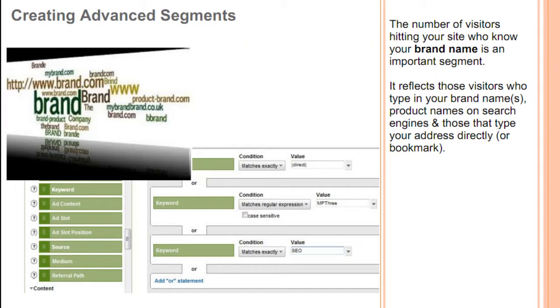The number of visitors hitting your site who know your brand name is an important segment. It reflects those visitors who type in your brand name, product names on a search engine, and those that type your address directly or via using a bookmark. Let's take a live look at setting segments in Google Analytics.